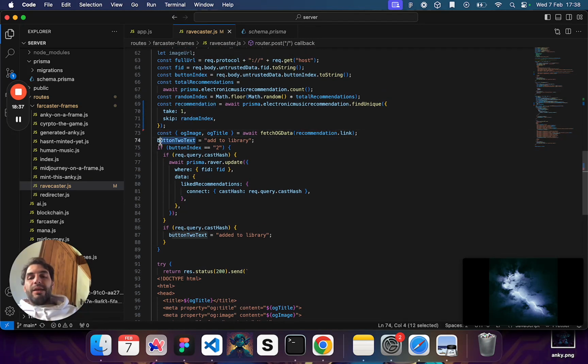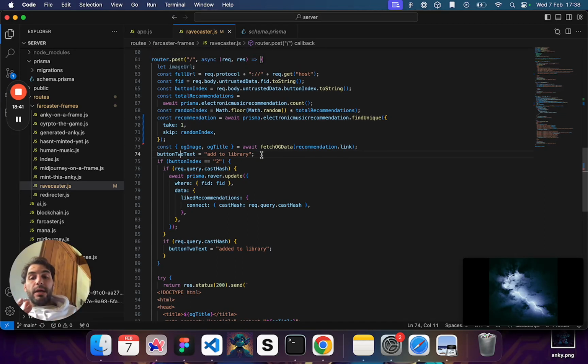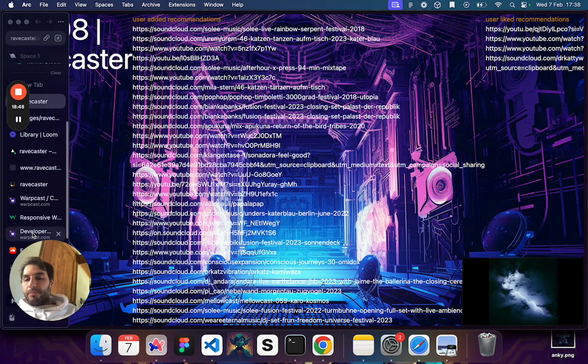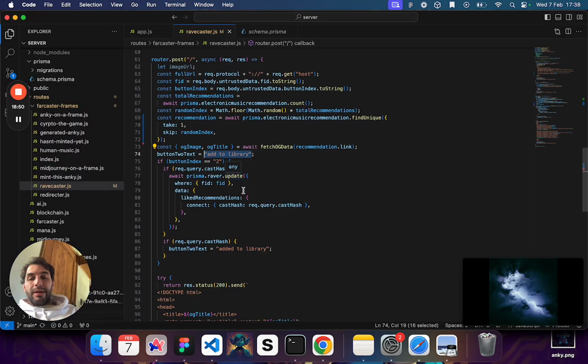And here I defined the button to text. Why am I defining it there? Because I'm saying, okay, the button to text, the one that is here, its original title is going to be add to library. This title is going to change if the button index is 2. If the button index is 2, that button to text is going to be added to library.